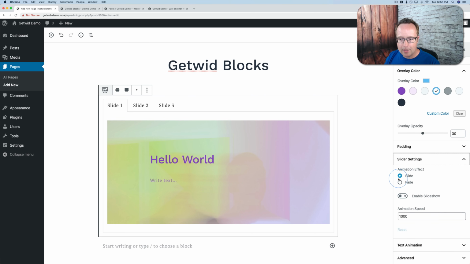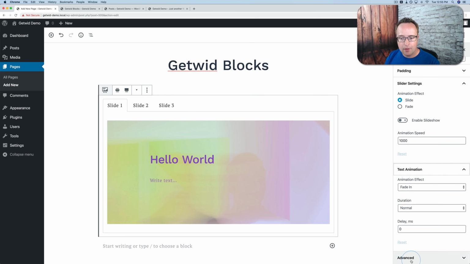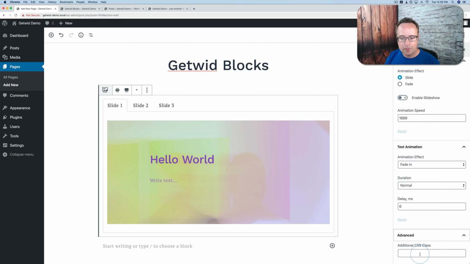Slide settings, we can have it slide or fade, make it a slideshow, which means it auto plays. Animation speed is 1000 milliseconds, which is 1 second. So when you click the arrow or when the slideshow progresses to the next slide, it takes 1 second for that to happen. You can have text animation set right here. And under advanced, we can add some CSS classes if you want to do further CSS.